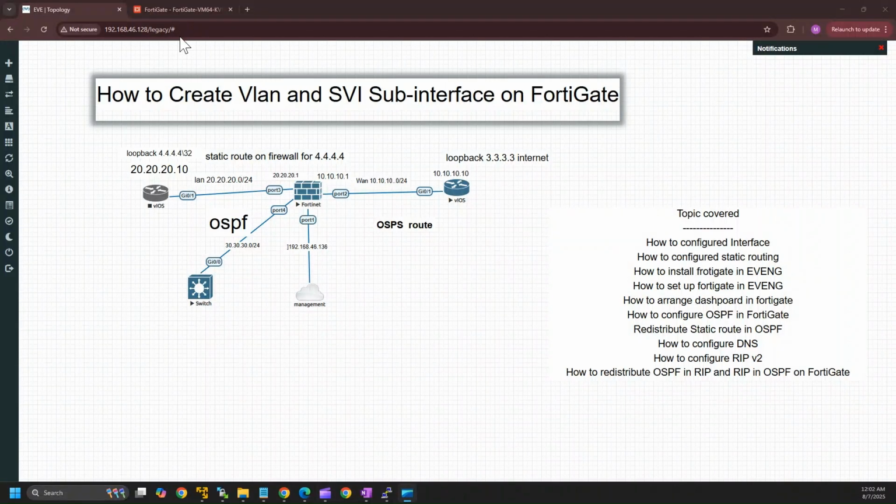Hello friends, so today we will learn how to create VLAN and SVI sub interfaces on FortiGate. Before we start, I have covered this topic in my previous videos, so if you want to learn, you can check the FortiGate folder.